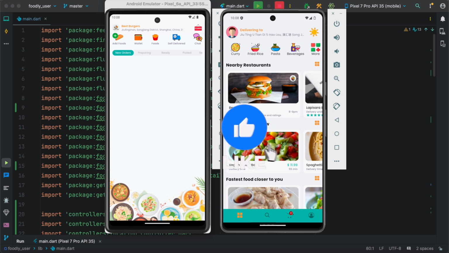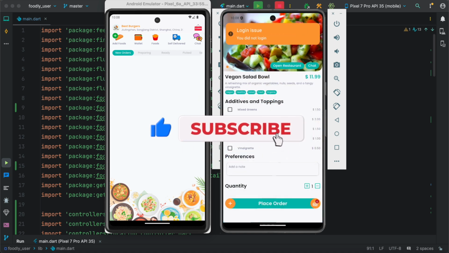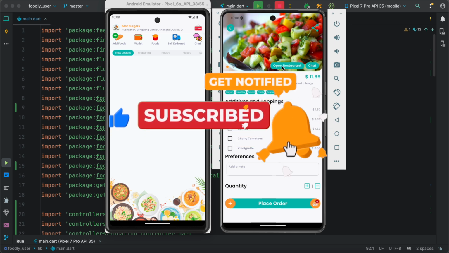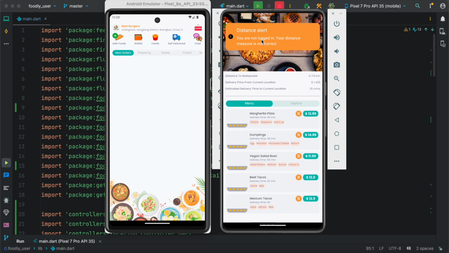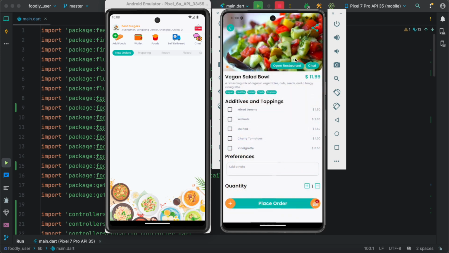For example, if you choose any food, we'll go to the food page, and of course it's saying login issue. Most probably you didn't log in. Anyway, you can open the restaurant, and here you see the distance alert, but that's not the point. The point is here. You'll see that we have a chatting tab.